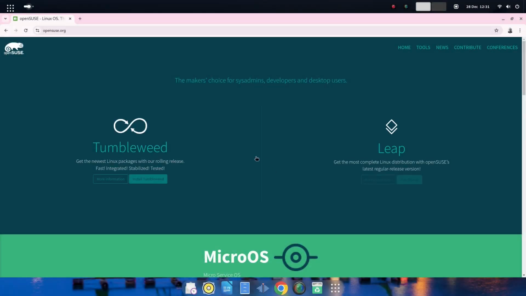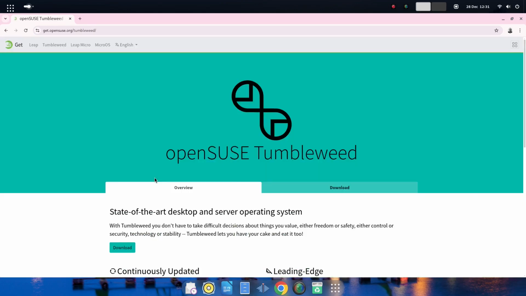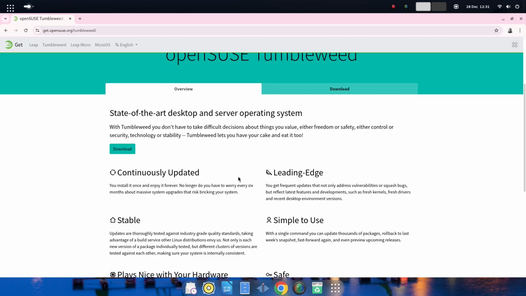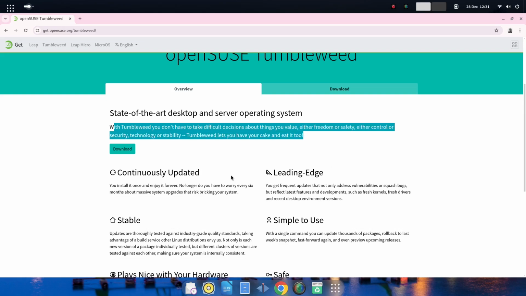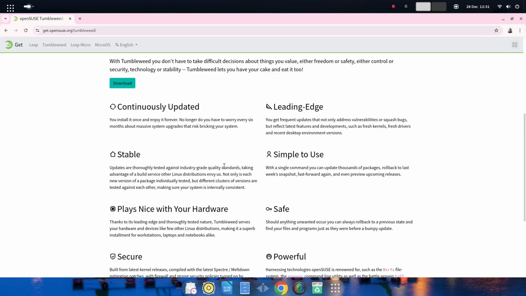So let's get started. To obtain openSUSE, you have to go to openSUSE.org and you will see the 2 versions highlighted. If you hover over either of the versions, you will see options for more info and for installation. When you click on the install link, it sends you to an overview page. And it says, with Tumbleweed, you don't have to take difficult decisions about things you value, either freedom or safety, either control or security, technology or stability. Tumbleweed lets you have your cake and eat it too.